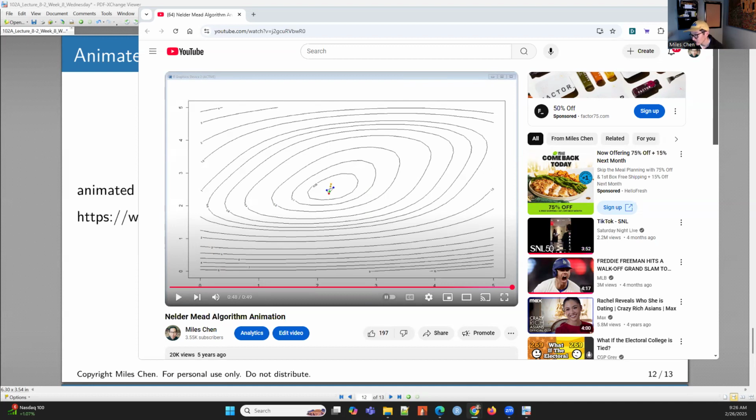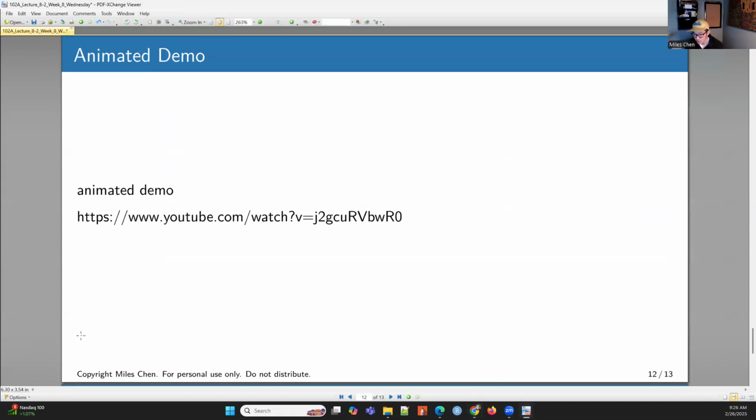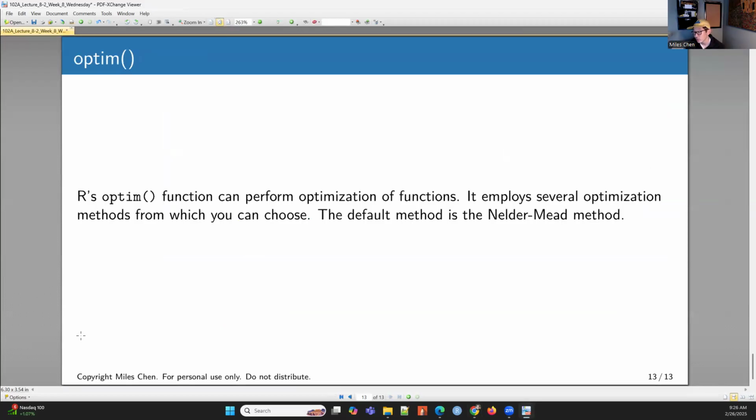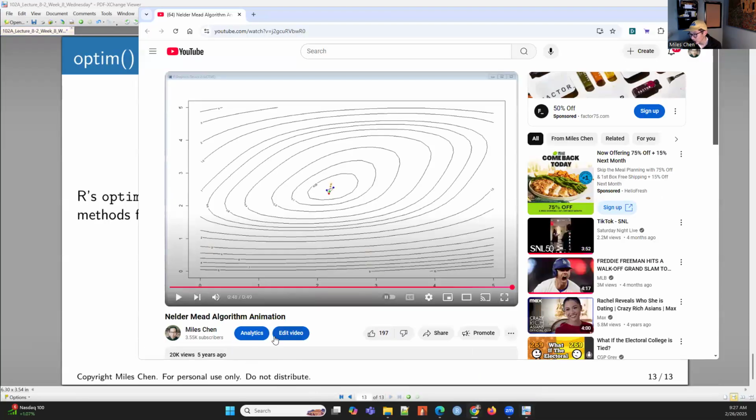All right, today's lecture is a bit of a shorter one, but this is how the Nelder-Mead method works. This Nelder-Mead method is actually the default optimization method in R's optim function. So R has a general purpose optimization function. You provide another function and you say, I want you to find the minimum of this other function, and its default method is the Nelder-Mead method. There are other optimization algorithms you could use, but the default is Nelder-Mead, and this is an illustration of how the Nelder-Mead method works. And that will be it for today's lecture.